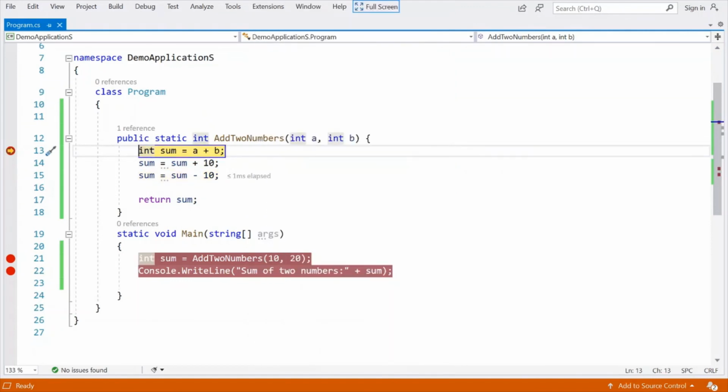Have a look. Now control is at line number 13. It will recalculate this expression again. Now it will execute it again. Have a look. The value of sum is 30. Previously we had the value of sum equal to 40, but we moved back the cursor to line number 13 again, so it will execute the given statements again.